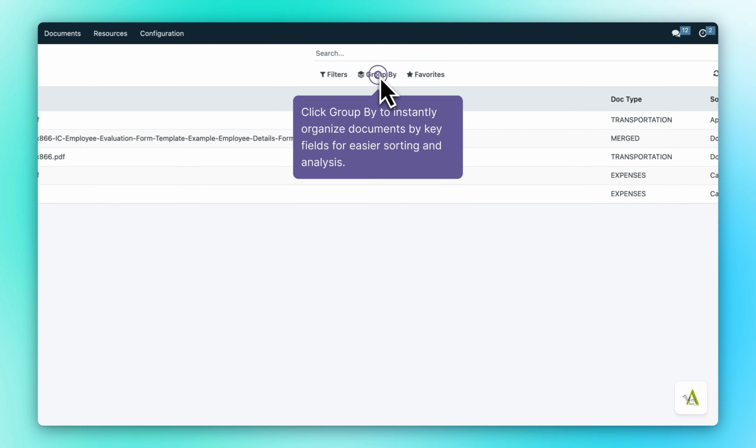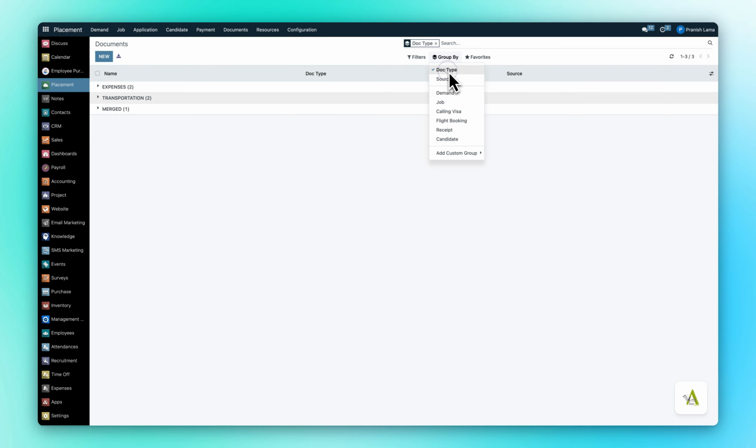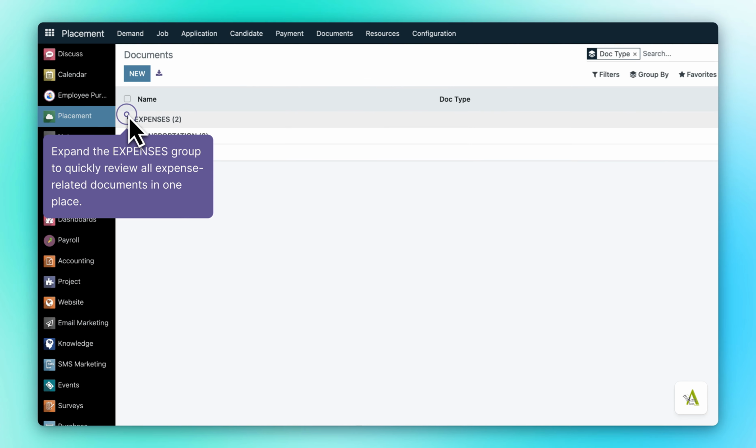Click Group By to instantly organize documents by key fields for easier sorting and analysis. Select the predefined groups to sort the data. Expand the Expenses group to quickly review all expense-related documents in one place.